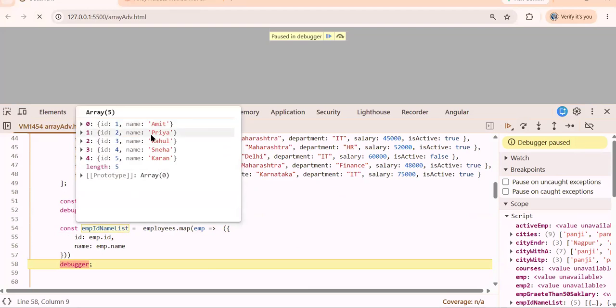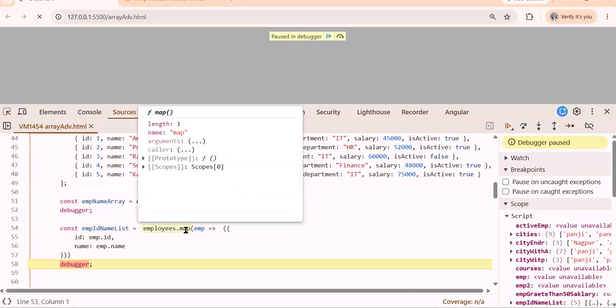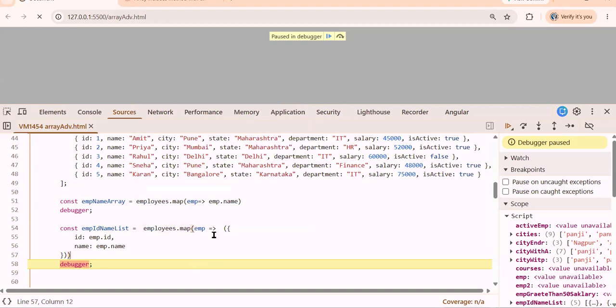See, you got a different array and it has only two fields, whatever you said. So map helps you to modify — it doesn't modify the existing array, but it can help you create a modified version of some array. Understood what is the use of the map operator? It helps you iterate on the array and create something new.